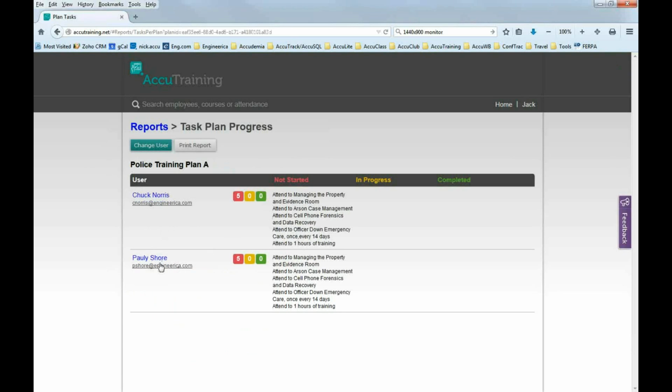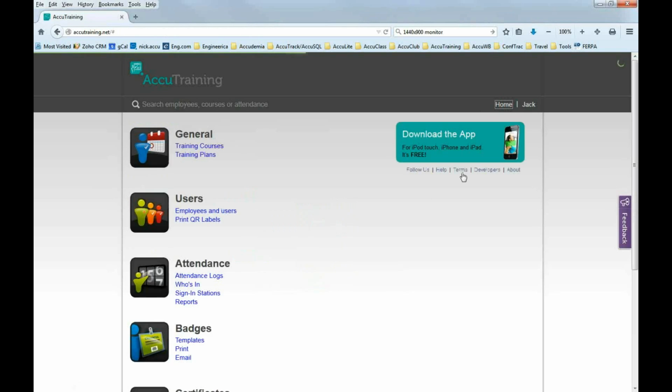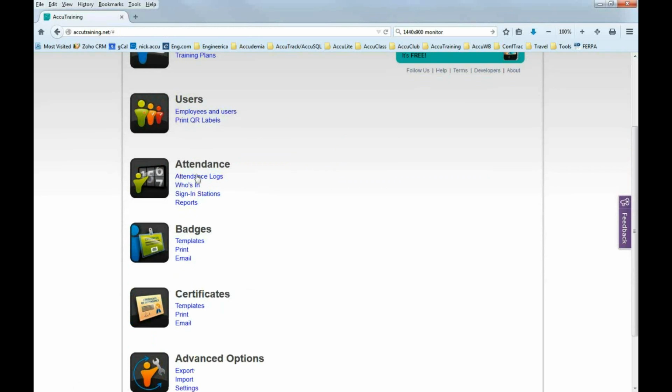And here I have 2 people that are assigned that, and it looks like they have not started any of these. But you can see in my training plan I have some items that they need to complete. So for instance, they've got to attend managing the property and evidence room, attend arson case management. So there's a few different courses in this police training plan that I've actually created, and they have to at least do a minimum of 1 hour of training at least once every 14 days. So there's different things like that that you'll be able to get in a report to see where they're progressing, as well as reports on their attendance.